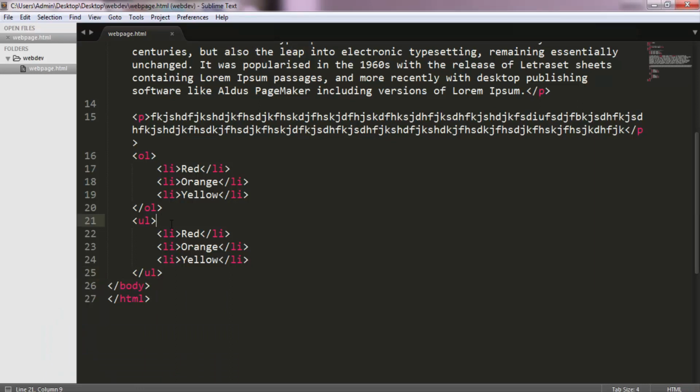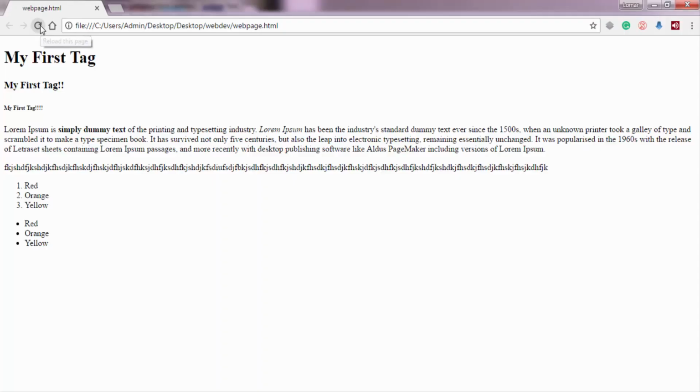Both of them require list items inside. But we can also do, just to show you, we can nest any other tags that we've seen like strong or EM. So let's make red bolded. And you can see red is now bolded.